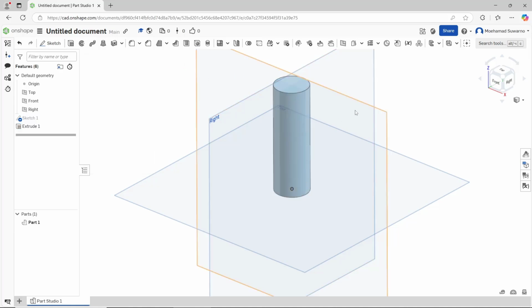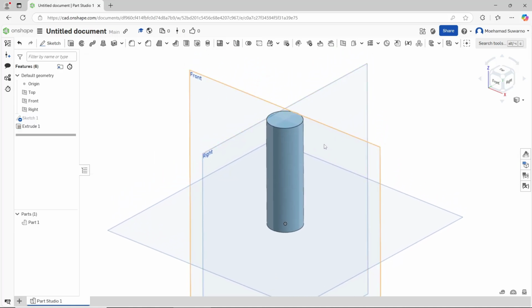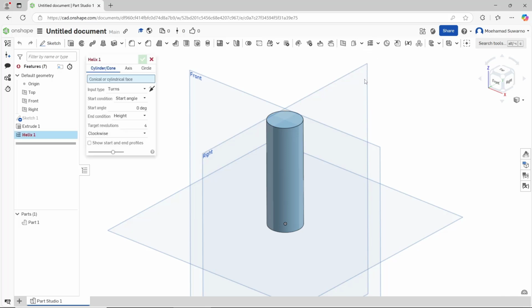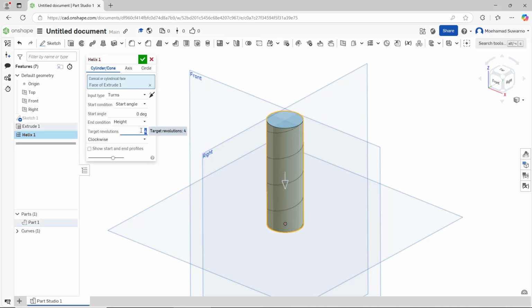Next, if you want to add thread, you need to create a helix. You can click this helix tool, and then for cylindrical face, you can select the cylinder. Next, I will set the target revolutions. Here, you can set it to 15. For 15, and you can click OK to apply.